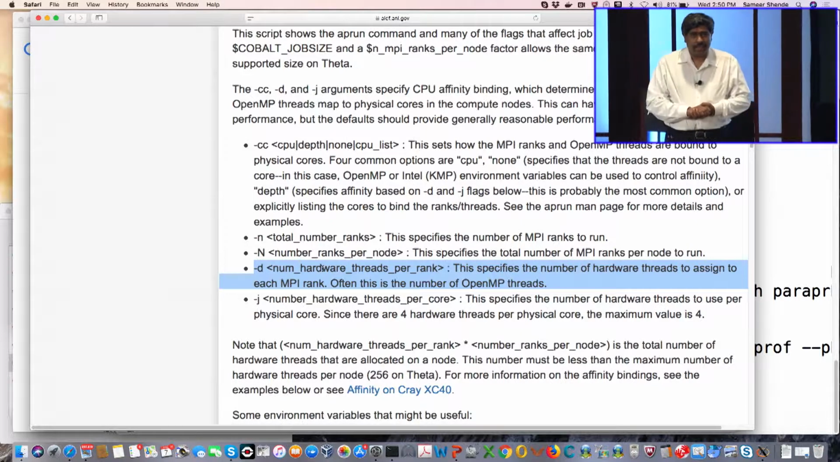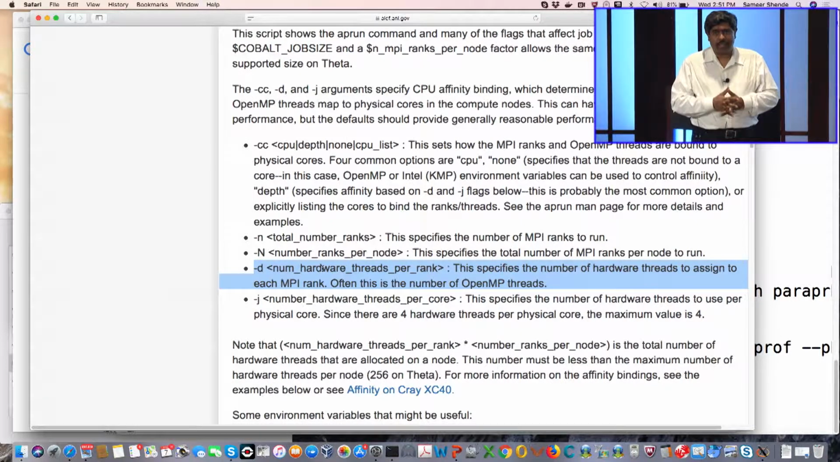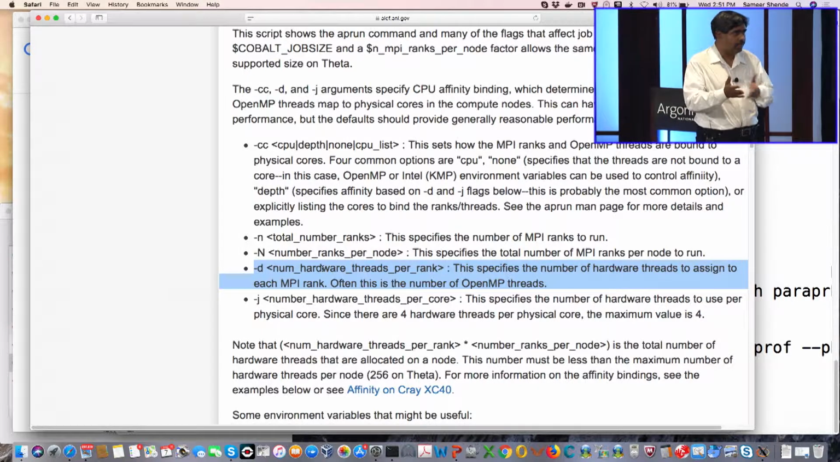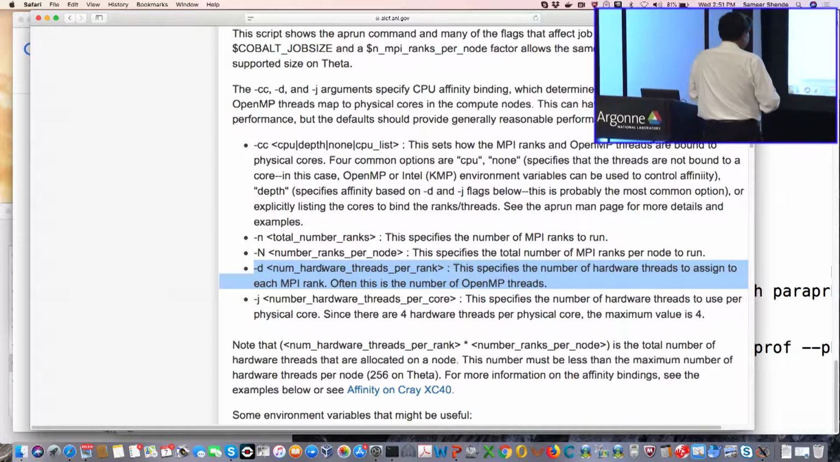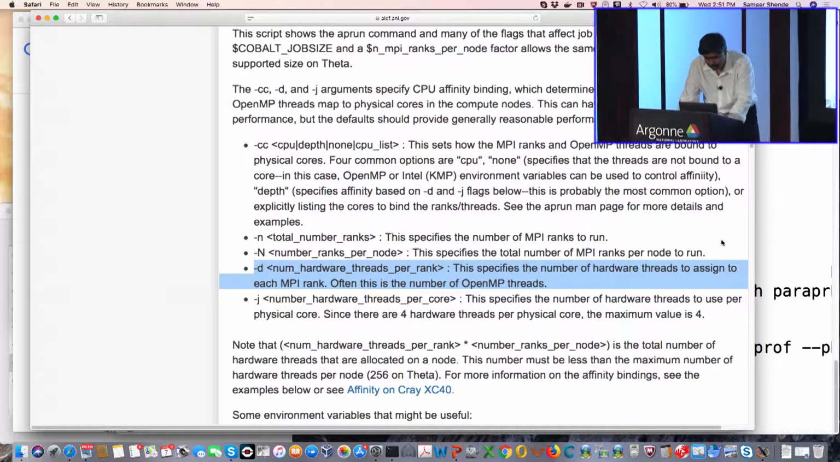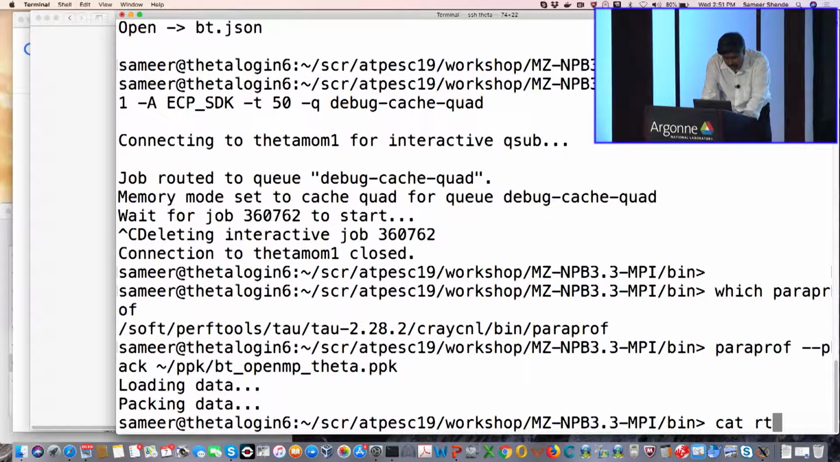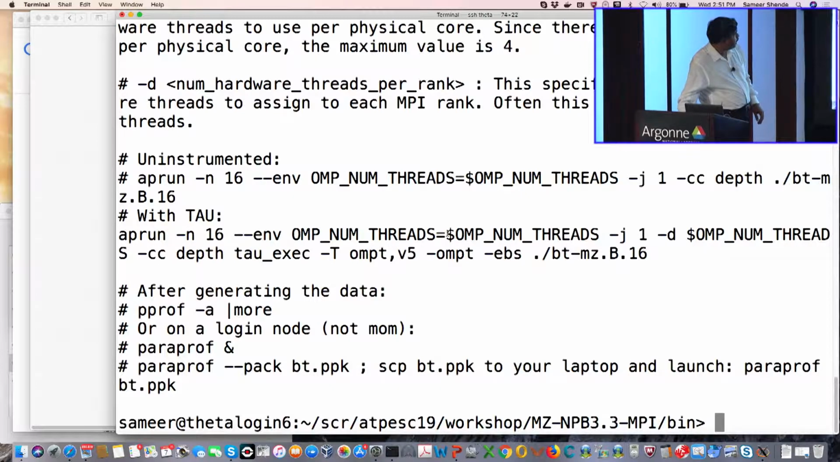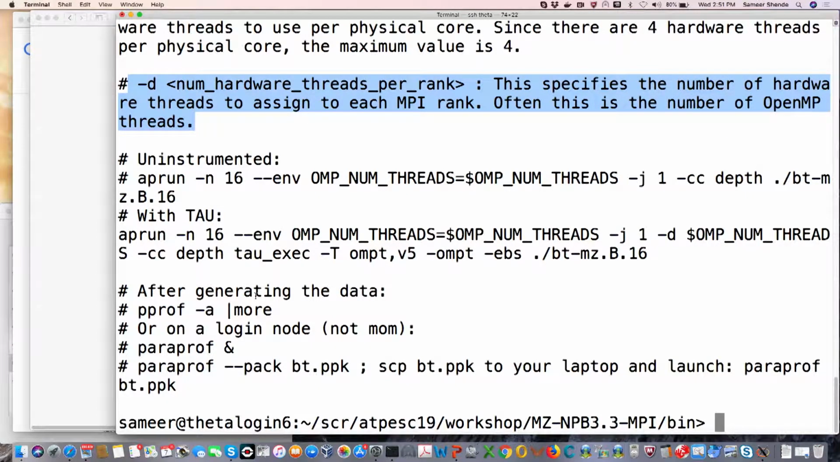A lot of time is being spent in just moving the execution from one thread to the other. It's just going between the CPUs. But I can add this -d parameter and then generate the data. So here is a second file called RT1 where I've added the -d as the number of OpenMP threads that I had forgotten. You can see over here, this specifies the number of threads to assign. So there's no change in the binary here at all. Let's play with this option and see if it helps us.